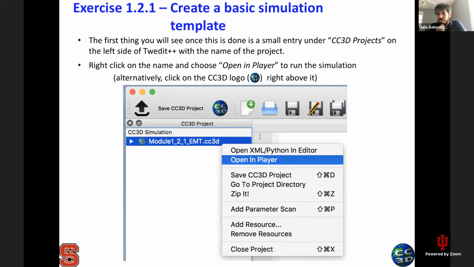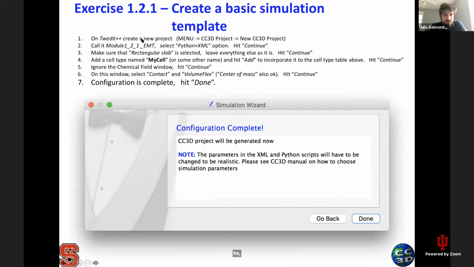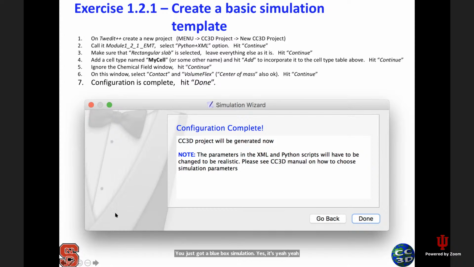Did everyone get a simulation running or not? Maybe I should go back to the list. You just got a blue box simulation. Yes, a square. It's just a blue box, and then it's changing the pixels around. Yes, I see a square block of cells.